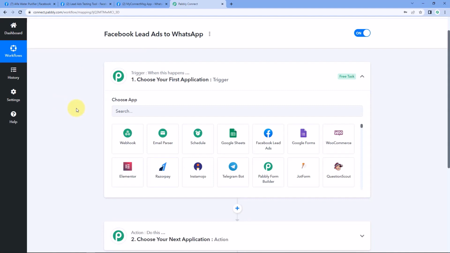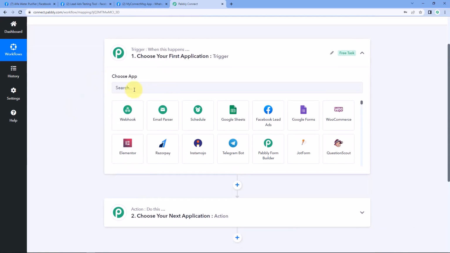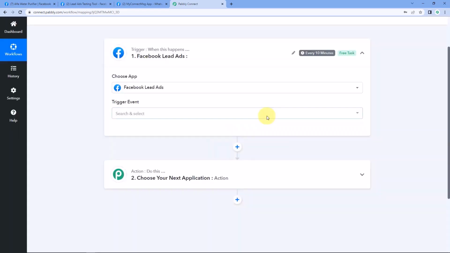So the idea here is, first we have to get the details of the new lead which is generated on our Facebook lead ads in Pabbly Connect. After getting the details of that newly generated lead, we will be using WhatsApp Cloud API to send the WhatsApp message immediately to that very same lead with our water purifier business details or business brochure. So let's begin. So here in trigger window, in choose app, we have to select Facebook lead ads.